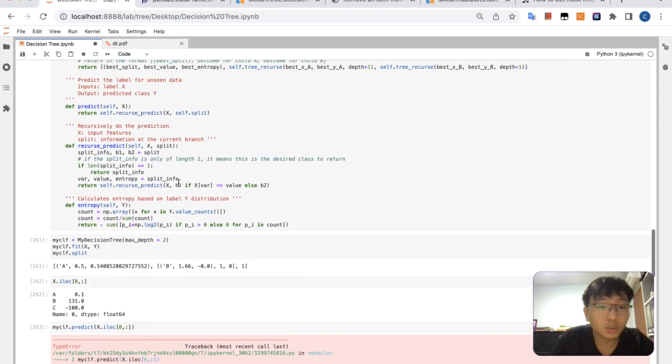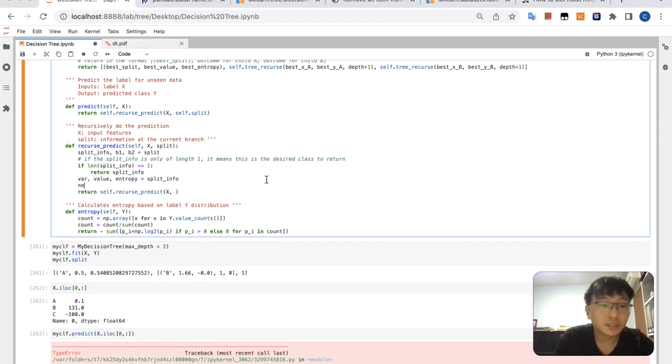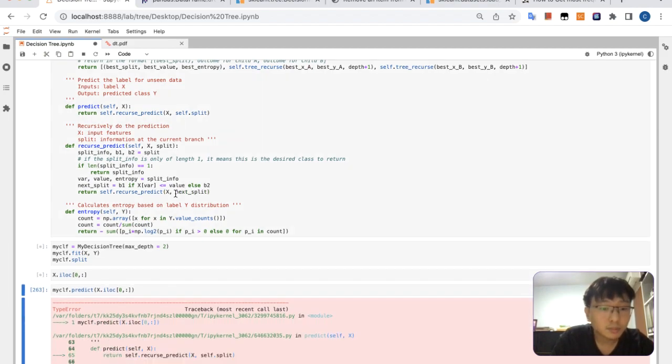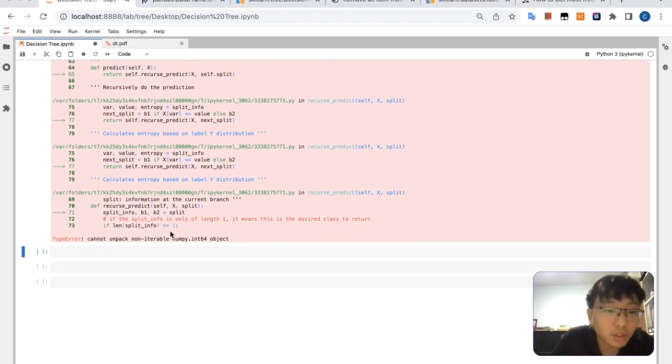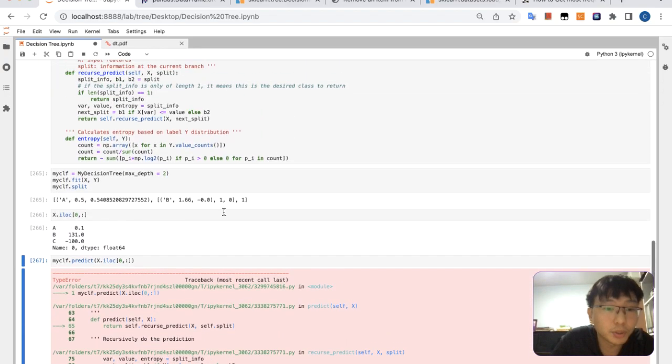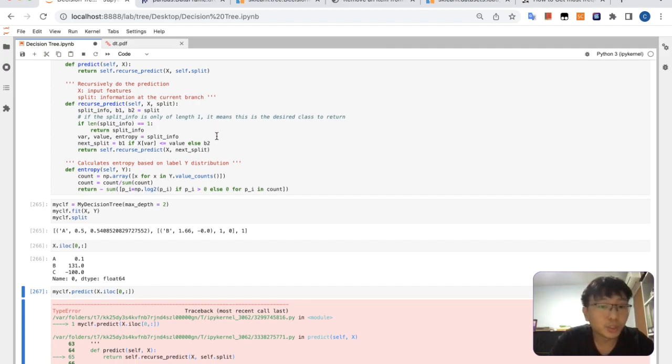I think I cannot do it like that already, so we have to do it like this. Next split will be this. It says cannot unpack non-iterable numpy object, so this one is non-iterable. Maybe what we'll do is just print out the splits.